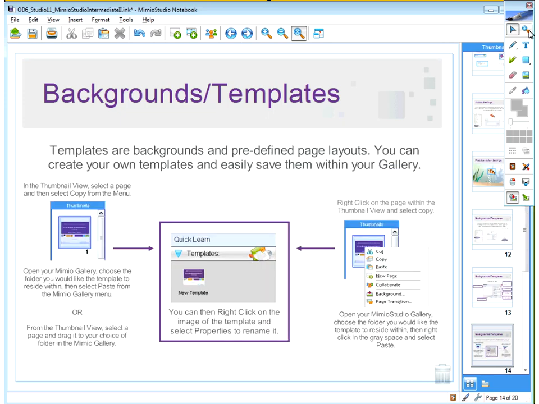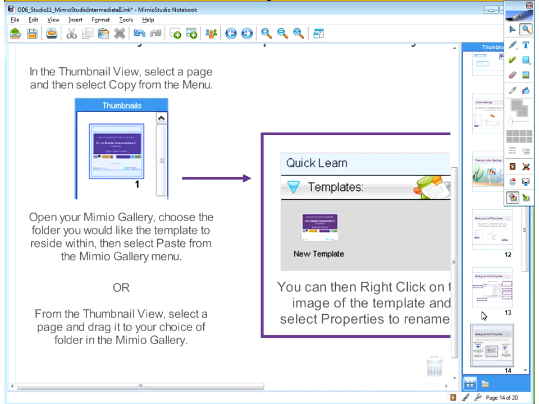Templates are backgrounds and predefined page layouts. You can create your own templates and easily save them within your gallery. A couple of different ways to do this. First off, once you've created your page, you can go into the thumbnail view right over here, select the page, and then select Copy from the menu. When you open your gallery then, you can choose the folder that you'd like to place your template into, and then select Paste from the Mimio Gallery menu.